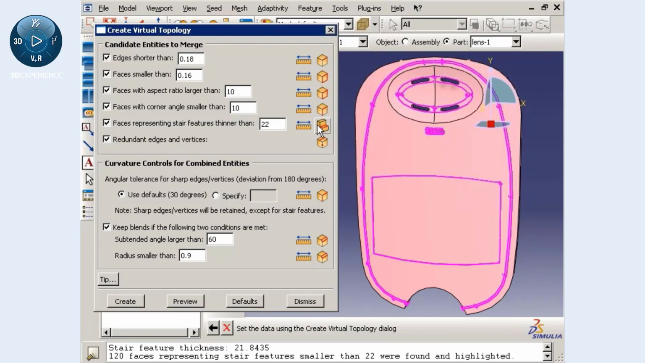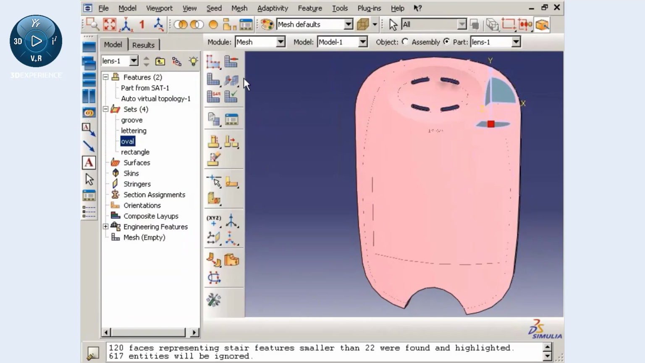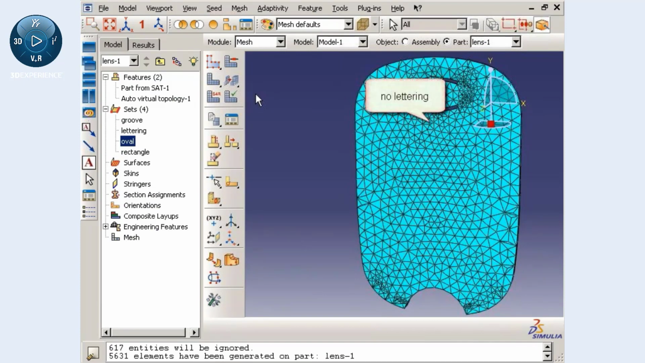As a final check, I will preview all the entities that will be ignored with these automatic virtual topology settings. Since this looks good, I will apply the virtual topology and mesh the part. As you can see, the lettering and the groove were completely ignored during the meshing operation.